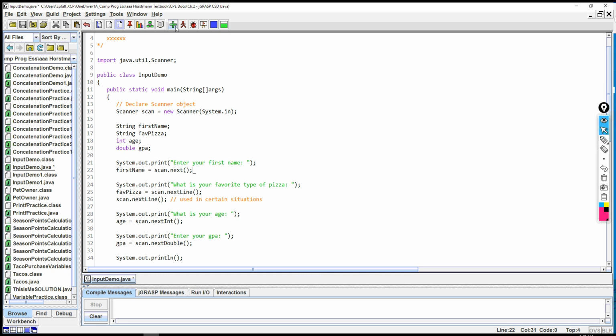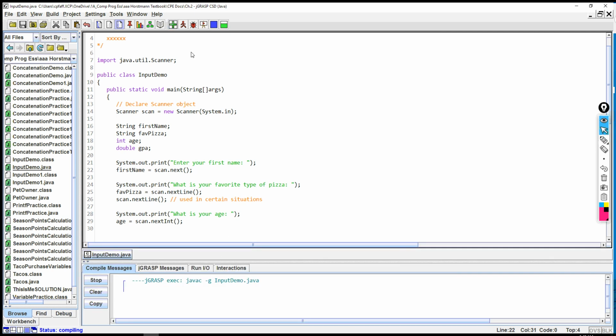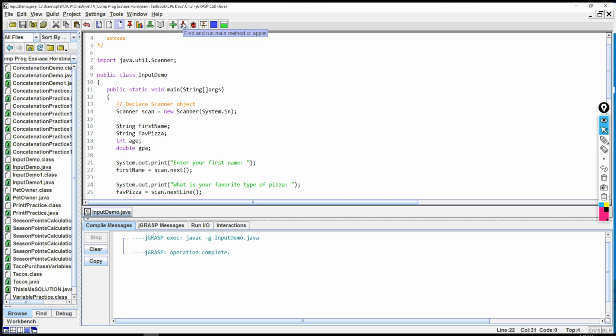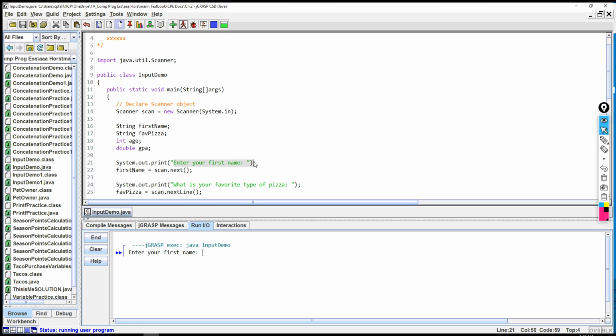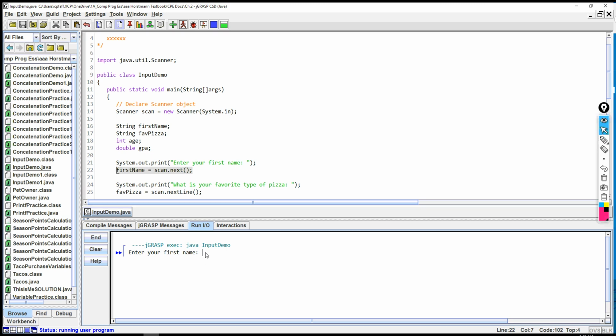We've already compiled this, I think. Well, it's compiled. So this is the code that you have on your paper. When we run it, here's what's going to happen. Notice it says enter your first name. That is, of course, right here, because of this code. And notice it waits. The reason it's waiting is because of this line. This line says scan.next. So it's going to read the input, and hopefully it's just a one-word string. And it will wait until the user types in anything.